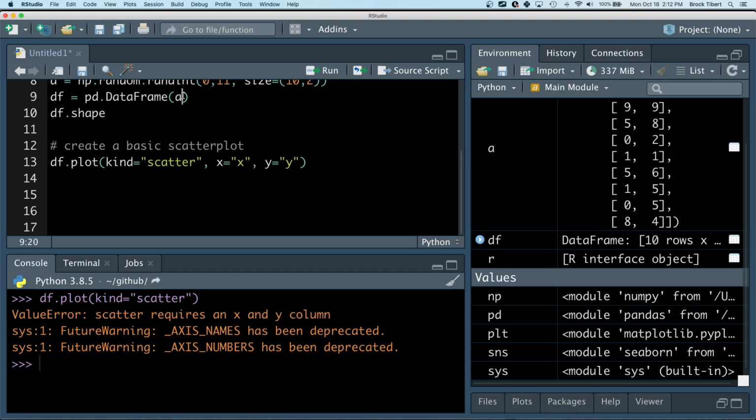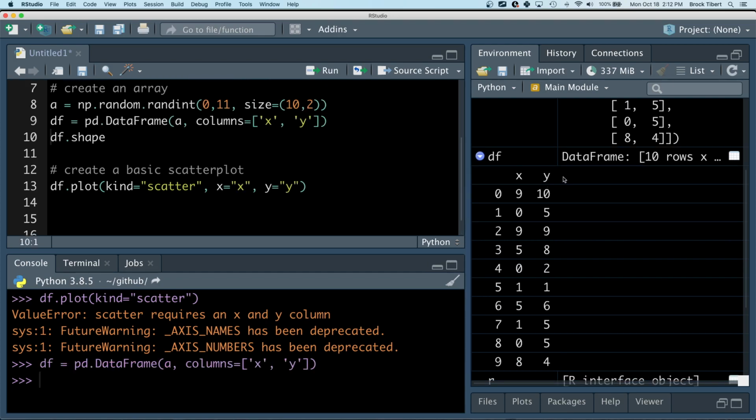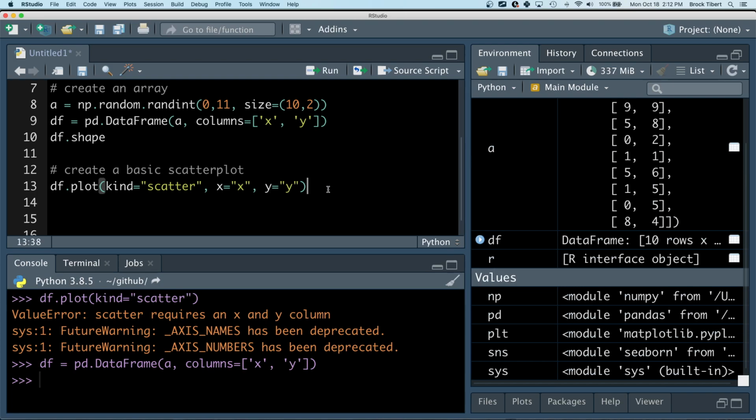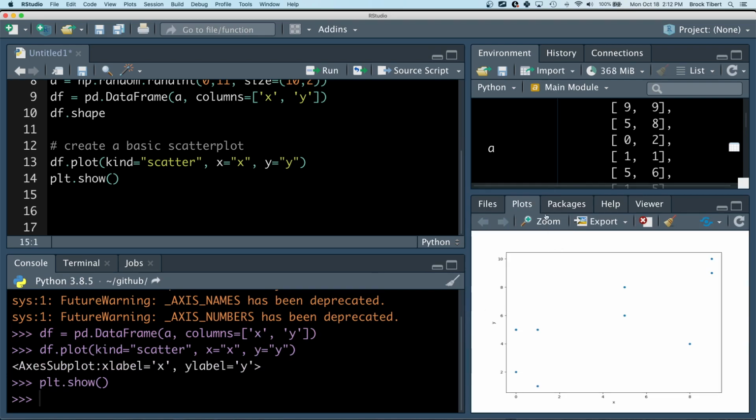But what I should have done up above here is created the columns. So run that again, and you should be able to see x and y now. Okay, so when I run that, you see that we have this axis subplot. This is why we imported plot. So we can actually show our plot. And you can see that it renders here inside of our plot window.